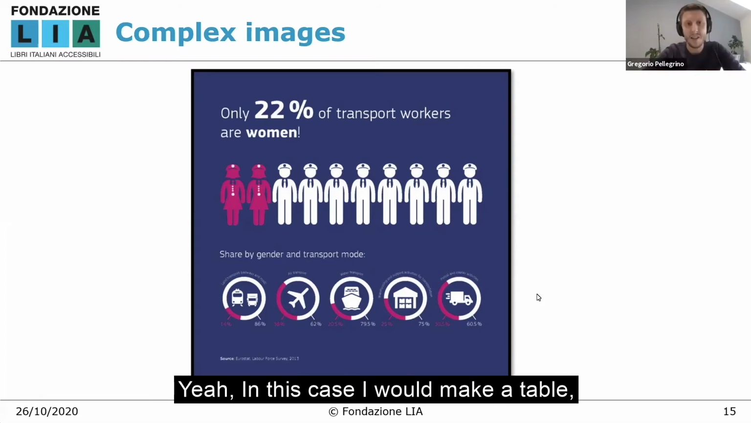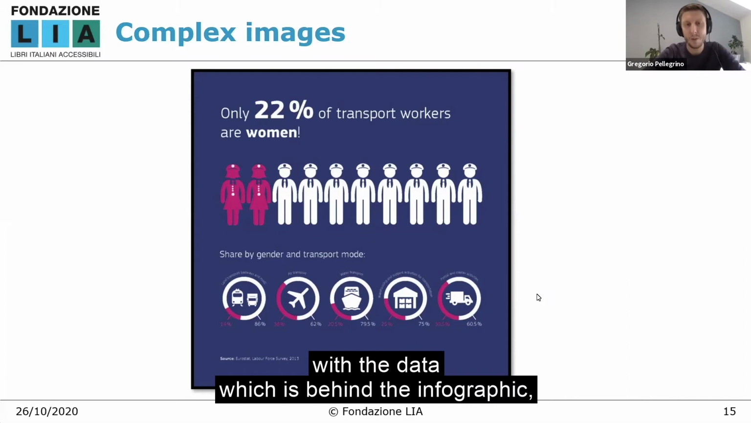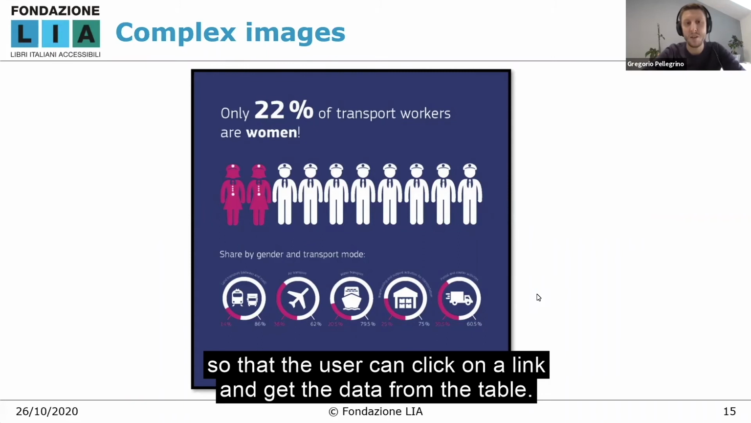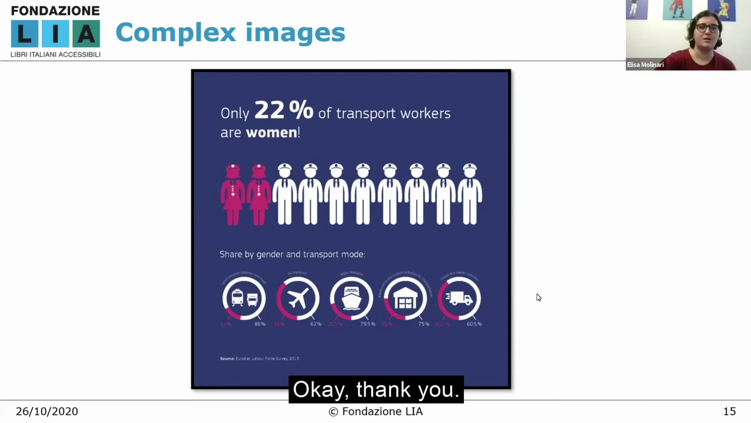So let's say that overall we should consider to provide also a long description. Yeah, in this case, I would make a table with the data which is behind the infographic. So for the different transport modes, the gender percentage, so that the user can click on a link and get the data through the table. Okay, thank you.